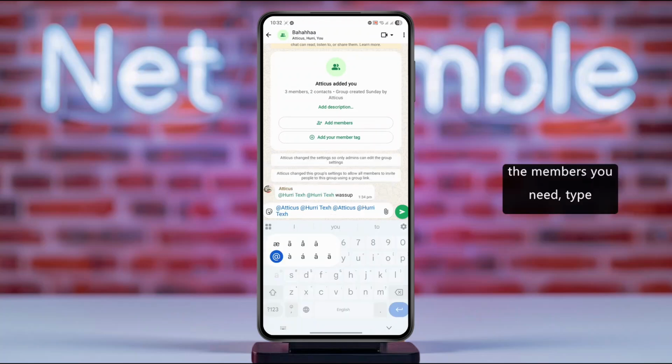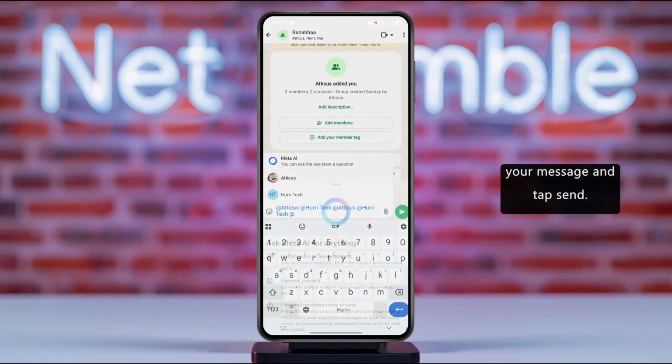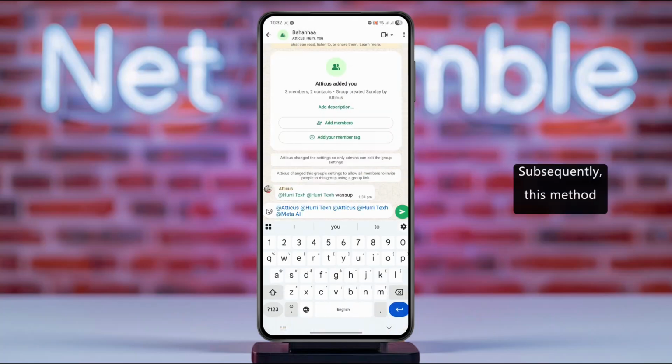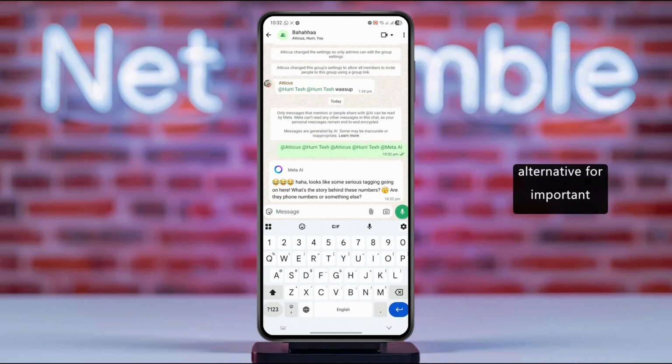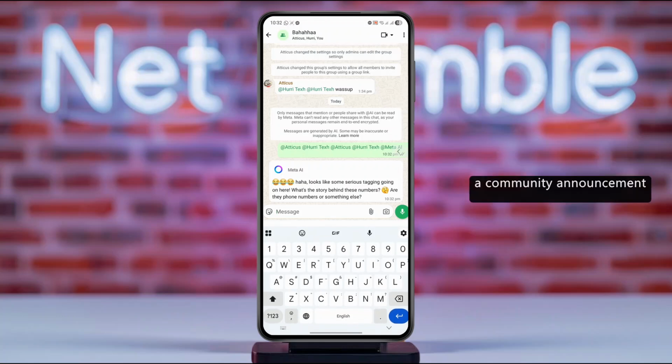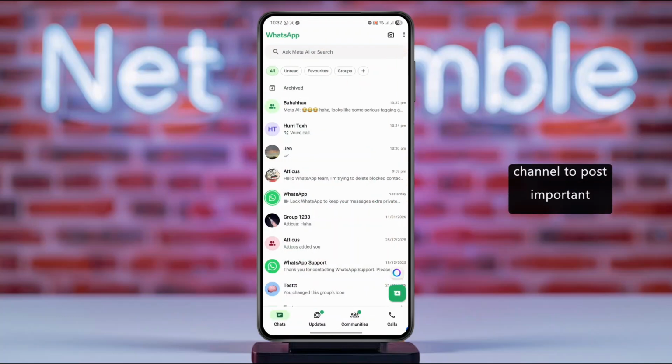Once you've mentioned all the members you need, type your message and tap send. Subsequently, this method can be time-consuming for large groups with many members. Moreover, there's a better alternative for important announcements. Afterwards, you can create a community announcement channel to post important information to everyone at once.